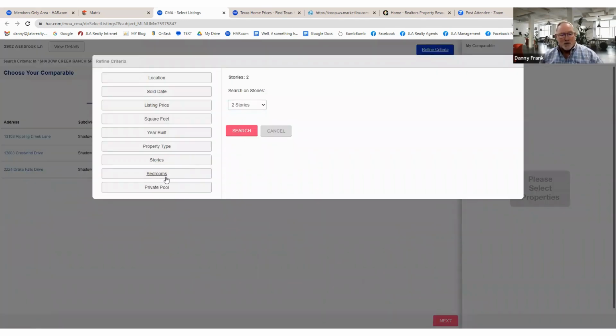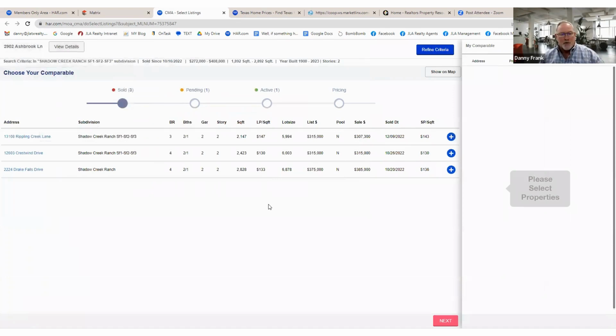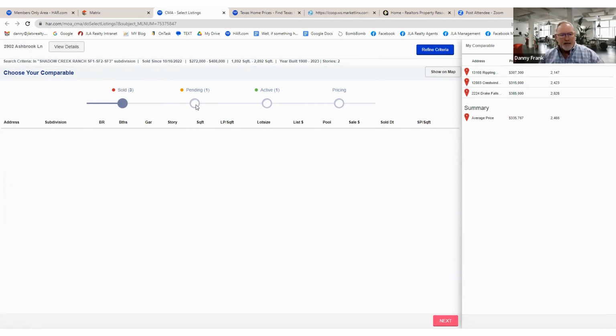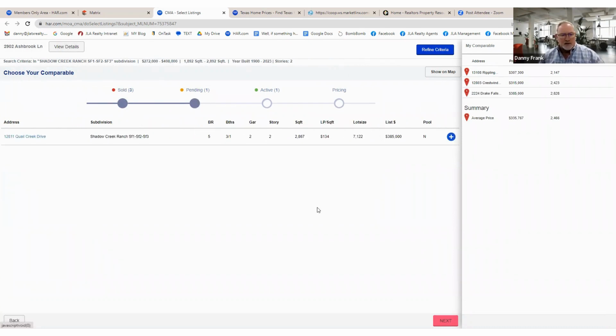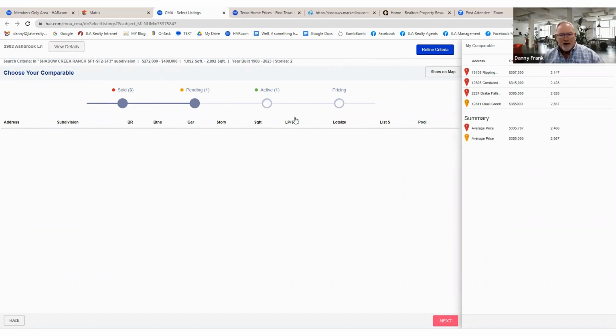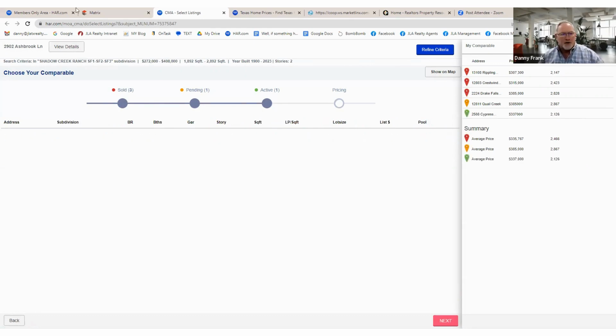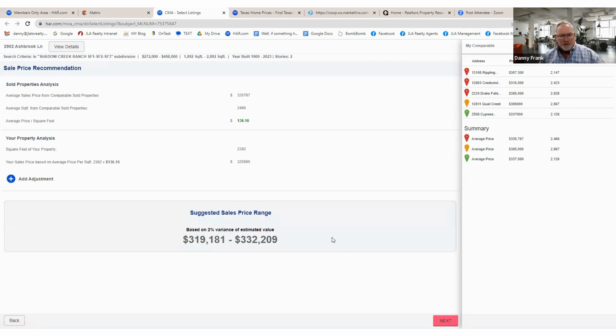And refine the criteria some more, bedrooms, private pools. I'm going to leave all that as is and kind of search where we are for sold properties. I'm going to add all 3 of those properties in pending. Let's go next. And I'm going to add in 1 there. There's only 1 active. Let's go there too. I'm going to add that one in. I'm going to move my picture over here so we can see all of this editing criteria over here. And then I'm going to go next.